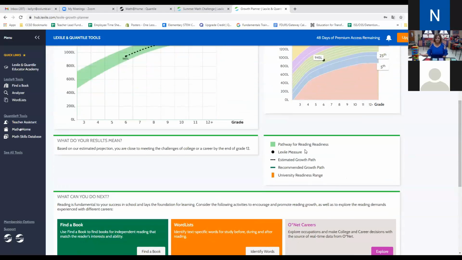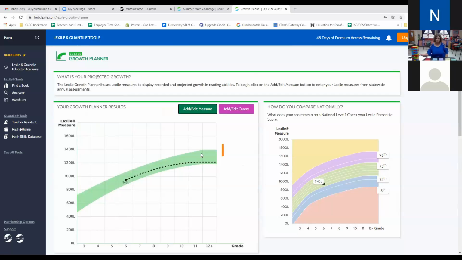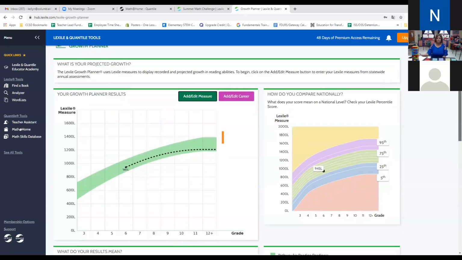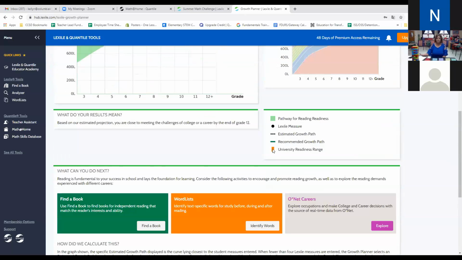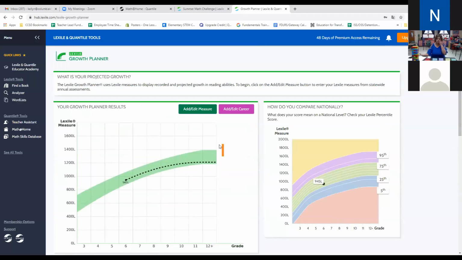And the key shows you their pathway to reading readiness in order to enter a university for the particular career they're training for. The orange bar shows a university readiness range, which means this is the band that they will need to score in order to be ready for college and university learning. So that was really neat.